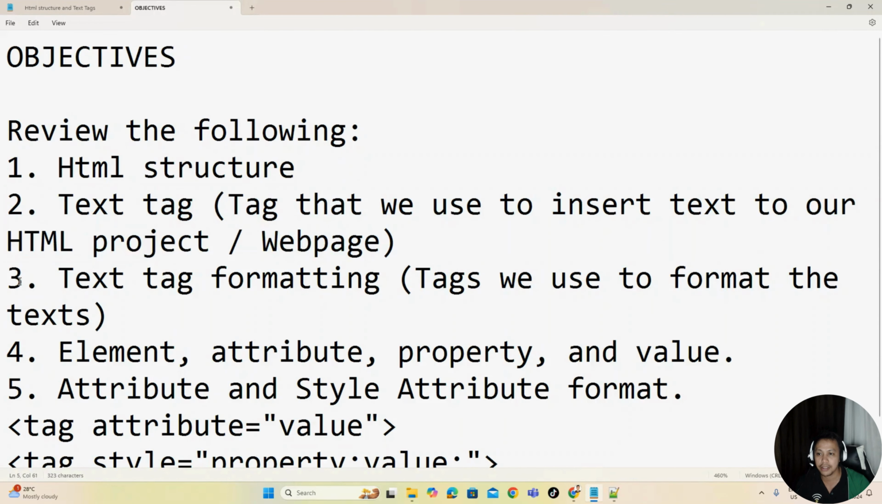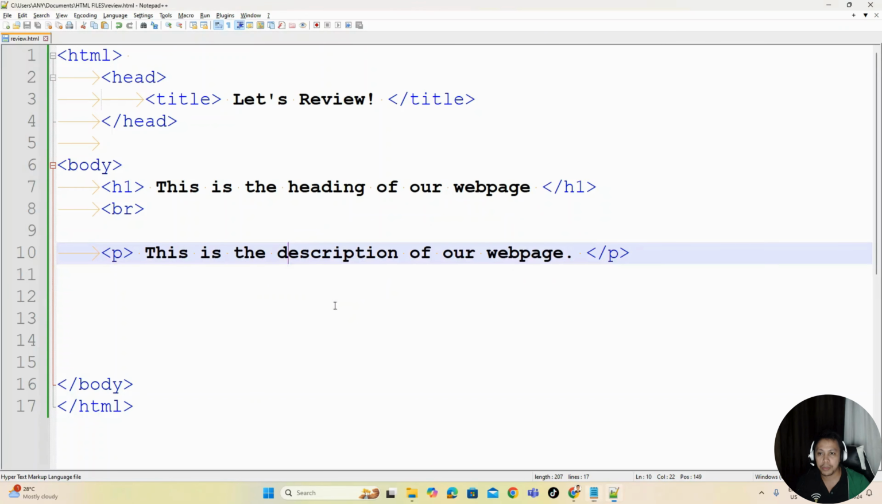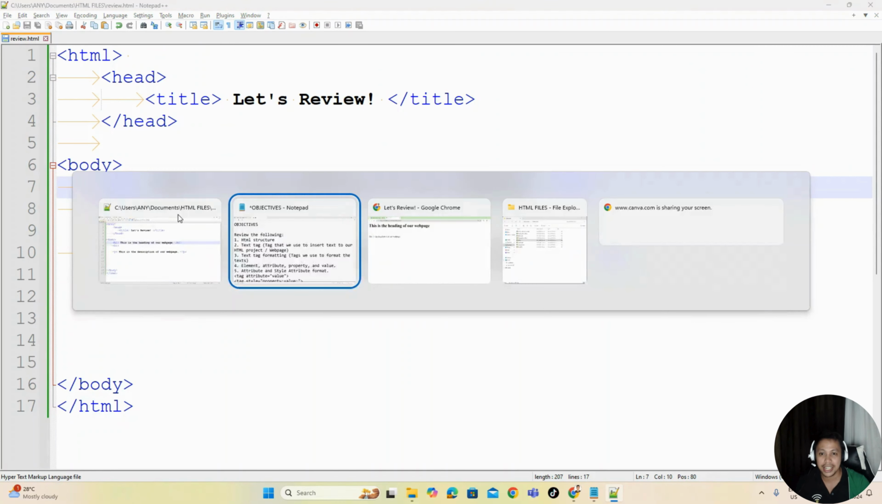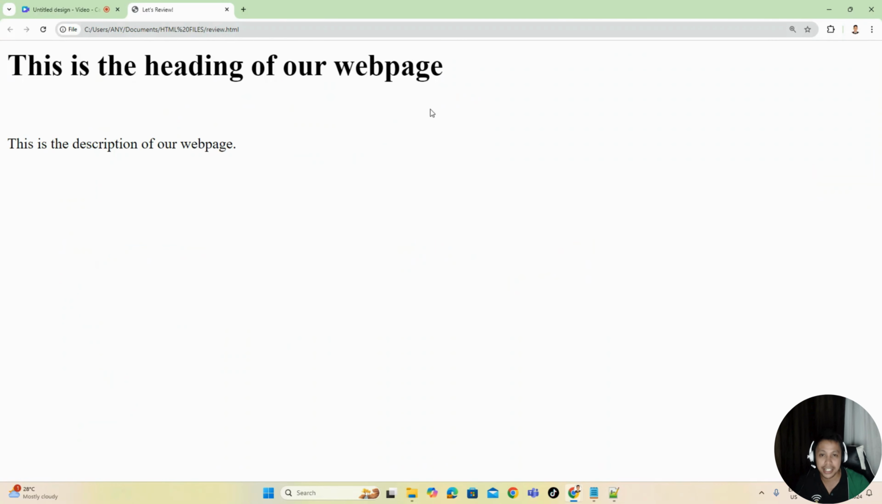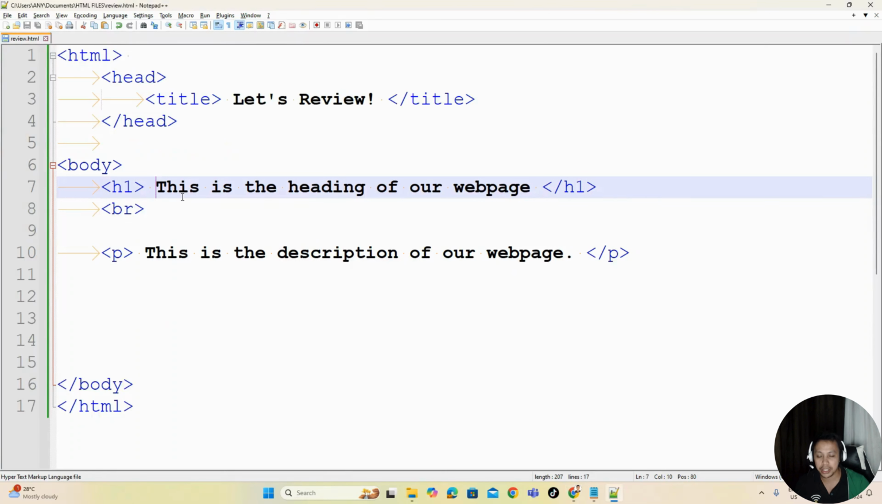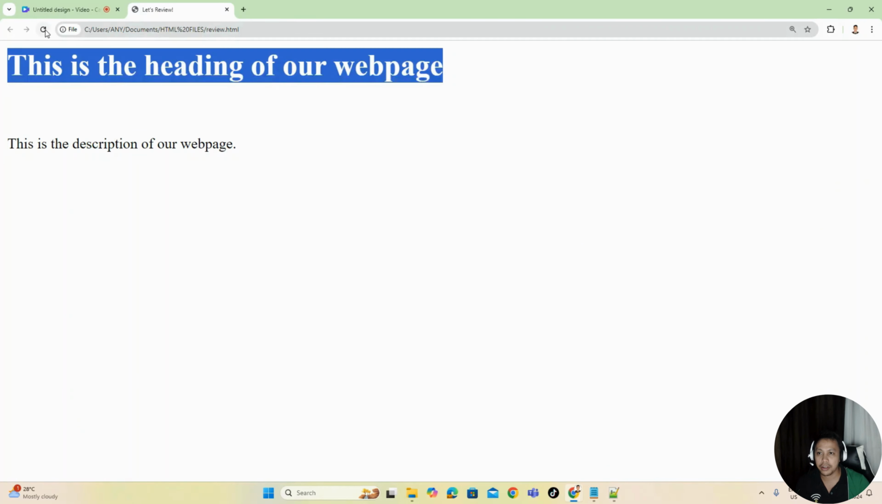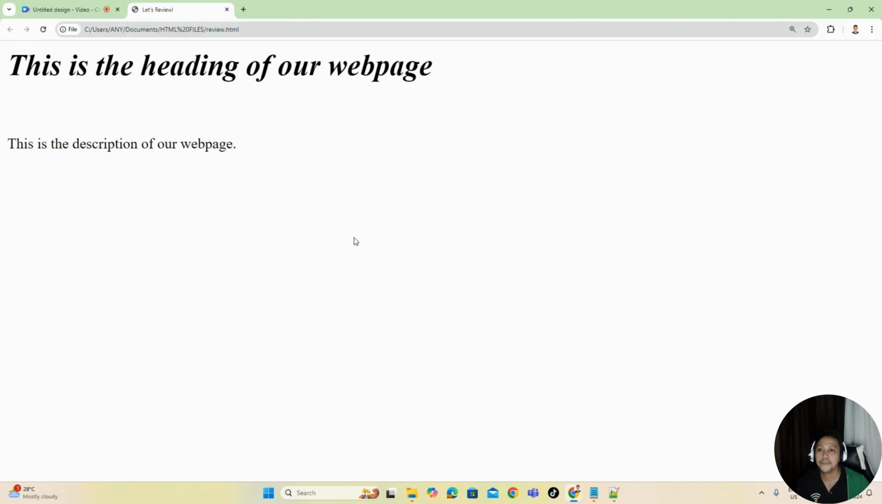Also, let's go to the text tag formatting, the tags that we use to format our text. Let's start here with the header first. Let's say we want to make it italic, since it is already bold, because headers are always bold. So we use the I tag. The I tag will start here and go up to here, the whole heading. So save your work, refresh. Now our header is in italic.